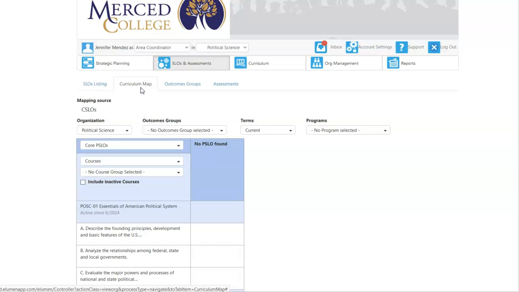Okay, so here's where things get a little complicated, because you actually need to map twice. The first mapping that I'm going to show you has to do with mapping your SLOs, your individual course student learning outcomes, to your program learning outcomes. And that is needed because when you put your SLO data into eLumen, at the end of a cycle, we suck that data up into the program review, or what eLumen calls the strategic initiative. We call it the program review.